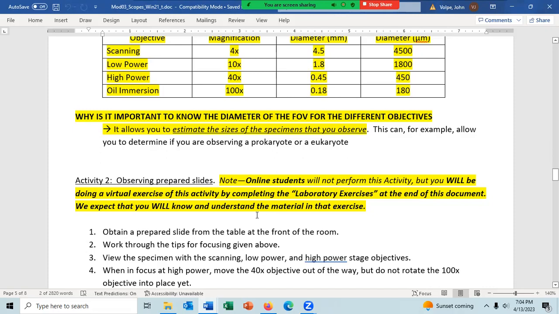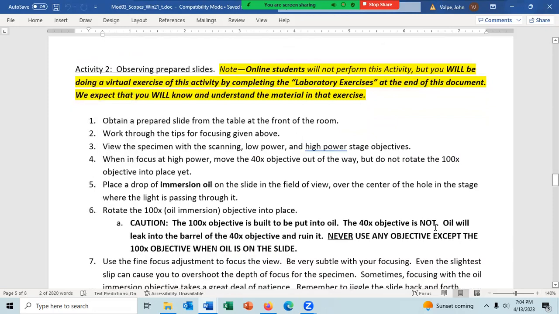So for activity two, you're using prepared slides, and you focus using the virtual microscope. A virtual microscope is something you use on the computer. And so you will be using a virtual microscope on the computer, but you won't have an actual microscope. And work through the tips for focusing given above. View the specimen first with the 4X lens. Move it to the center of the field of view. Go up to the 10X objective lens, and then go to the 40X objective lens.